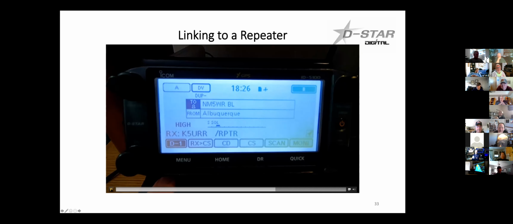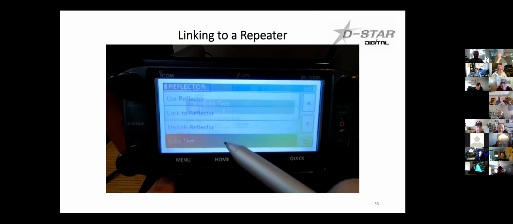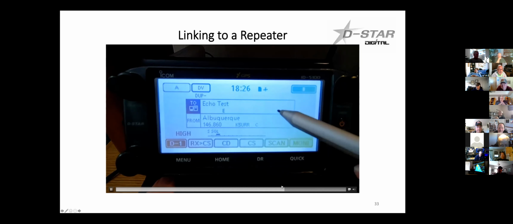So now we're going to go and change back to CQ use reflector. And this is like we normally do. We hit the reflector. Didn't mean to do.